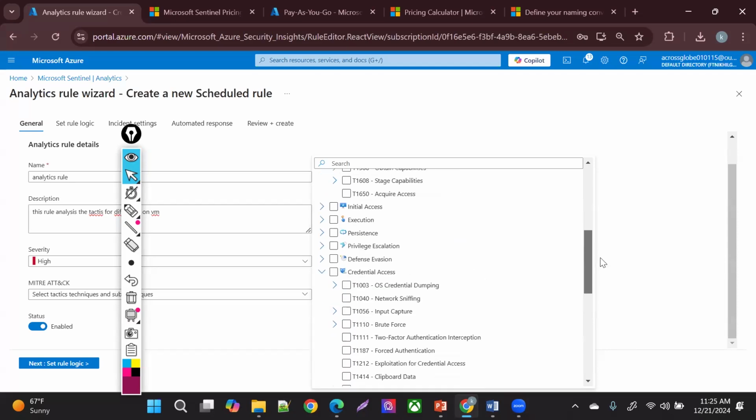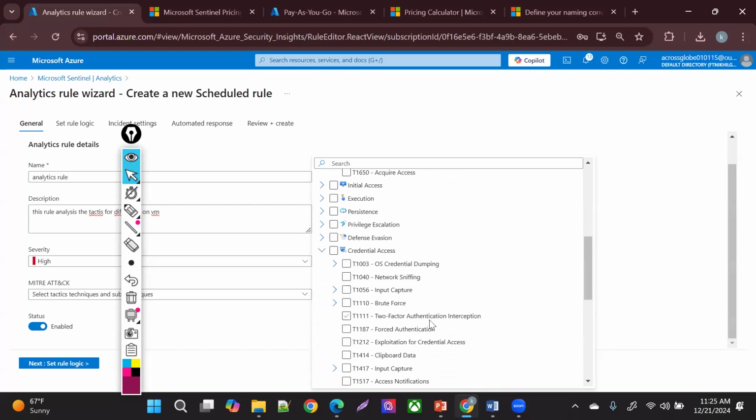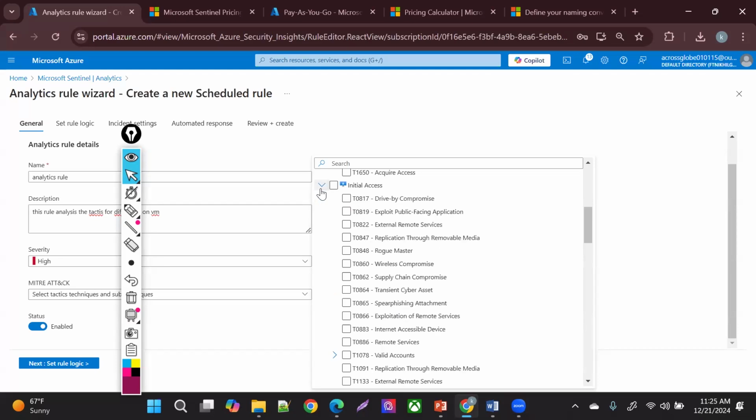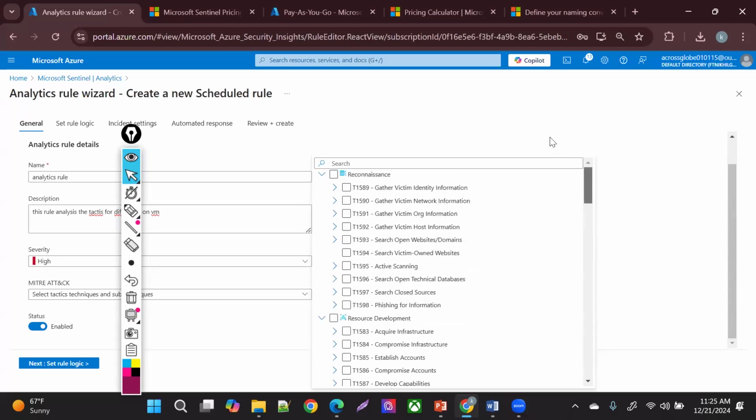Tactics means the type of attack a person is going to do, such as two-factor, or if anybody is trying to intercept that two-factor, right? We know what kind of things are happening there. Anybody trying hooking, manipulation, exploitation, right? Initial access, like trying remote services or any other tactics. All these are predefined.